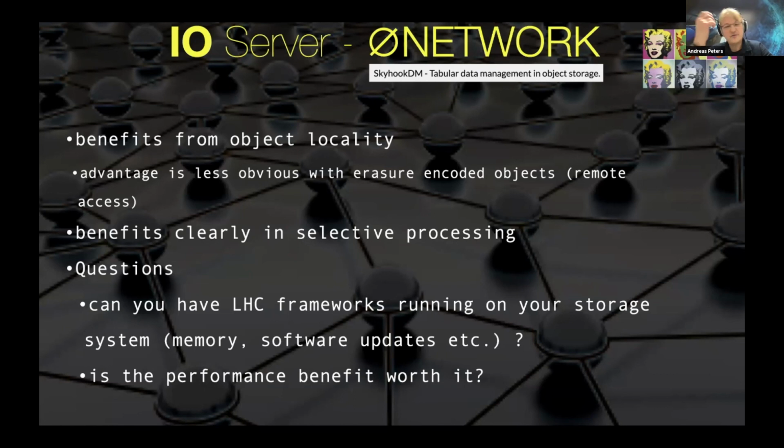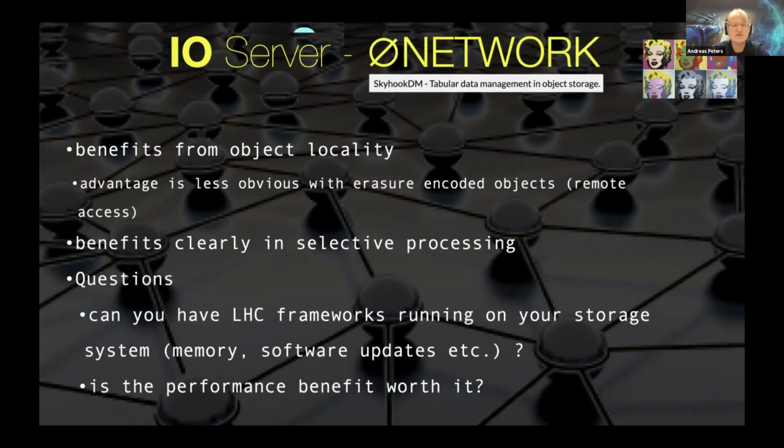But for example, if you have an erasure-coded object store, the benefit is not so obvious, because most of the pieces in an erasure-coded object store come from remote, so you can also fetch the pieces to a client, and there shouldn't be such a big difference in doing that. While it's clear if you select a lot from the data, it's a very nice R&D. Actually, you should get very good results. The question is, is this something to run an LHC framework? Probably not. And is the benefit you get worth making such a dedicated storage system? This one has to see what comes out of the future.